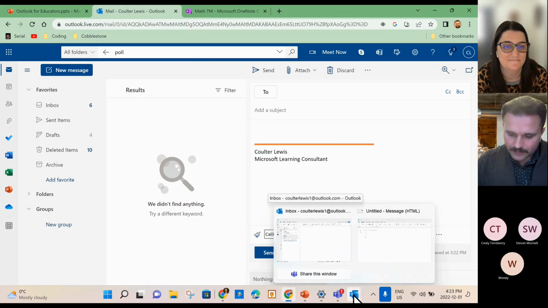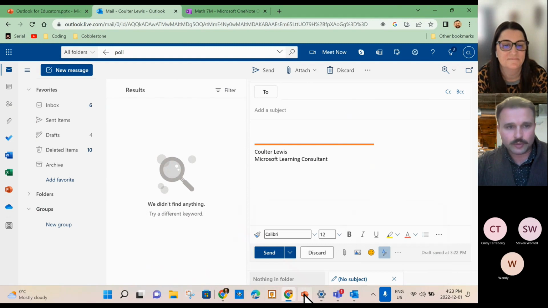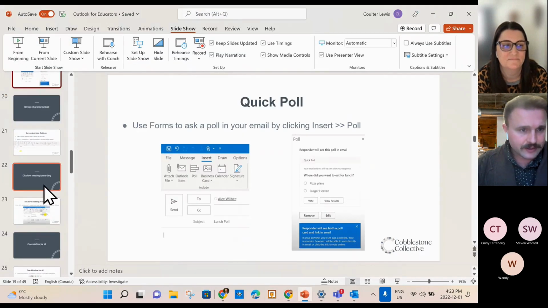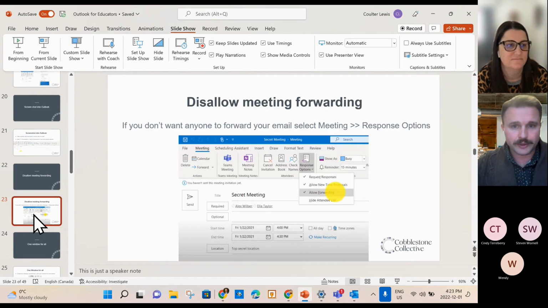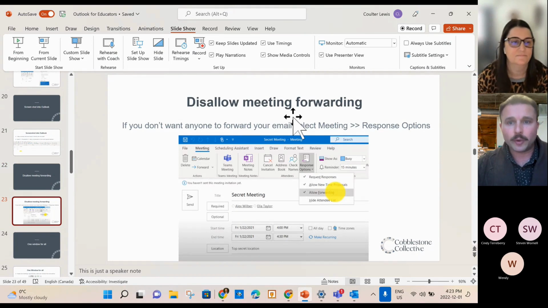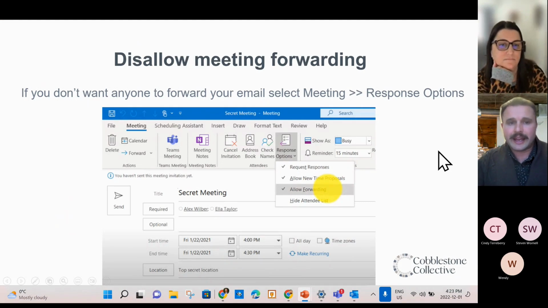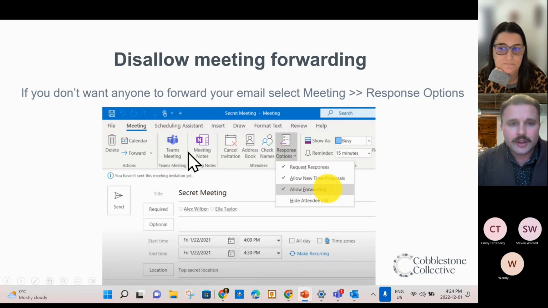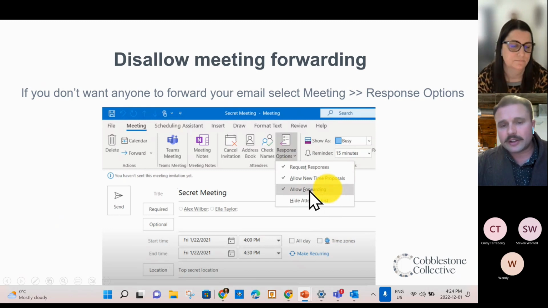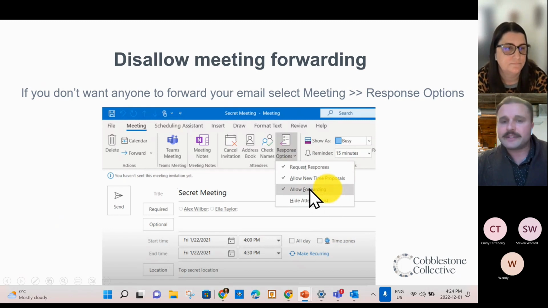Okay. The next thing I want to show you, since we're already on the slides, we'll do one more because I don't have access to this one as well, but it is available for you, is disallowing meeting forwarding. So you're able to actually set up a meeting, and I'll show you how to set up a meeting, but you should be able to have a response option under the meeting tab there at the top. So right underneath the meeting tab here, you should be able to have a response option that doesn't allow forwarding. Now, it all depends on if you want to have that. It's just a privacy feature.